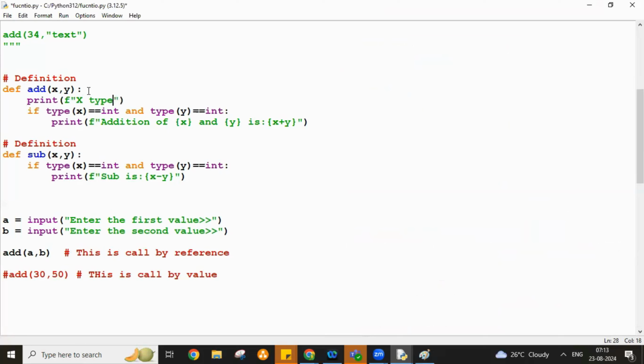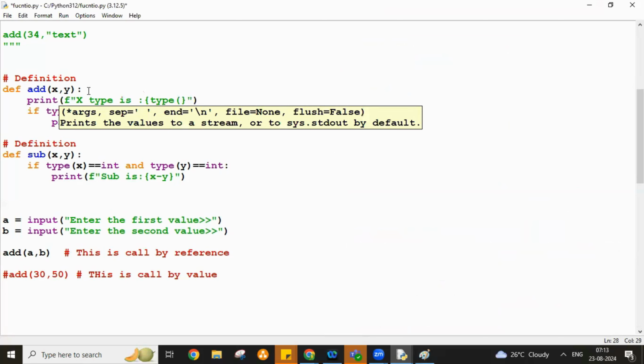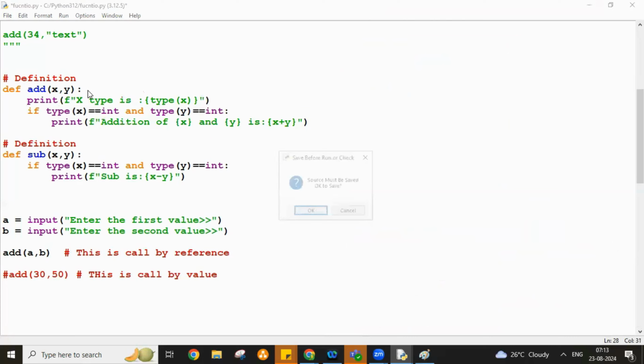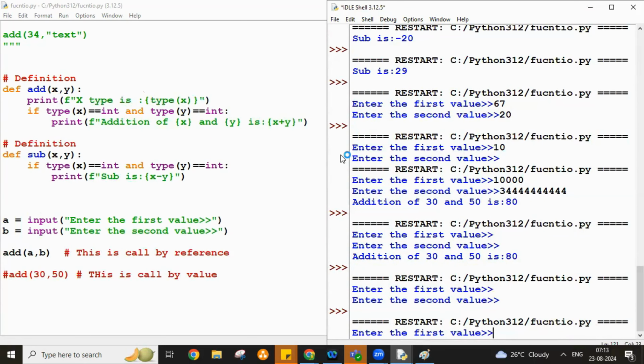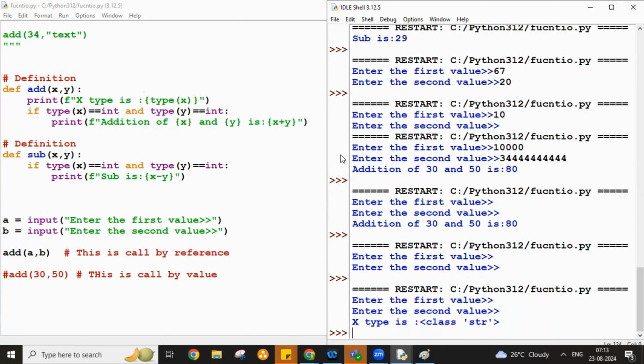Type of x. So if I re-trigger this, I didn't enter anything. Did you see this? X is string. So, like, you are surprised. Hey, how come this is a string? How come this is string?